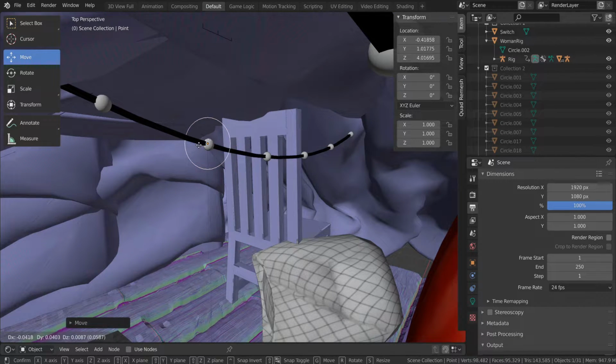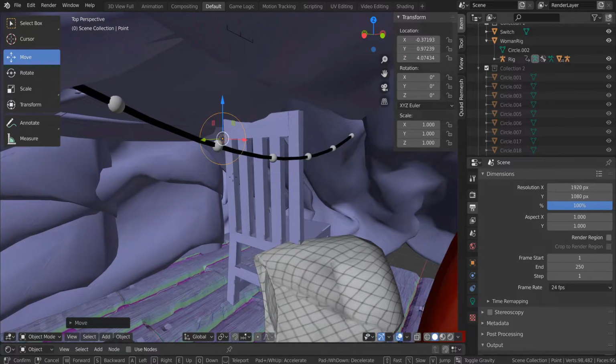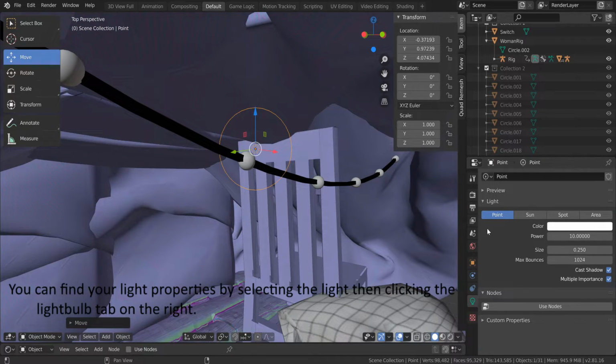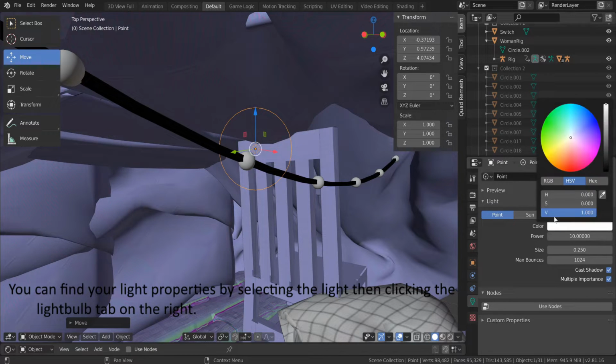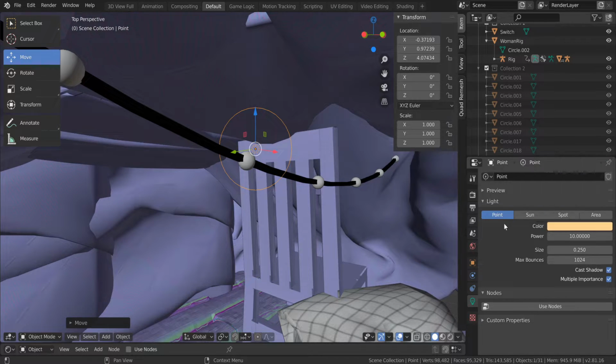But you just want to make sure it's right in front, right around it, just like that. So as you can see, the light is just right around it. And then on the right side, we are going to be changing the properties of this light. Since we want it to be fairy lights, we're going to give it a little bit of a golden glow. And then we'll make the power of it maybe 15.